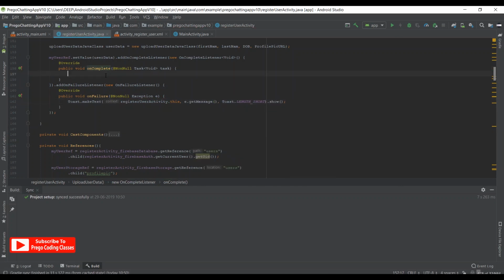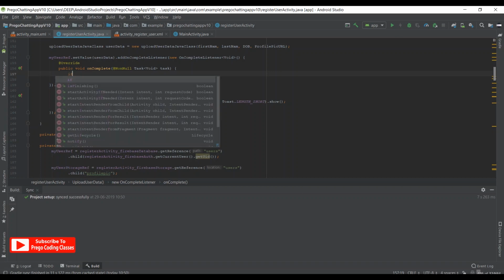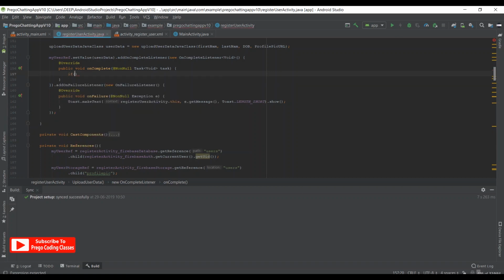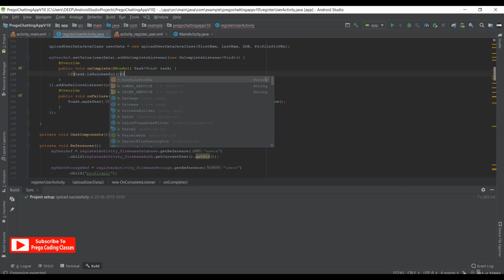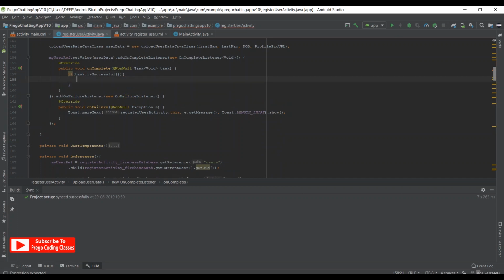Now when the user upload data task is successful, so task dot is successful, you can use on successful listener also. It's up to you. I'm using an on complete listener that doesn't need an on failure listener, but still I'm using this combination. But you can always use on successful listener. There is no rule that you have to use on complete listener only.